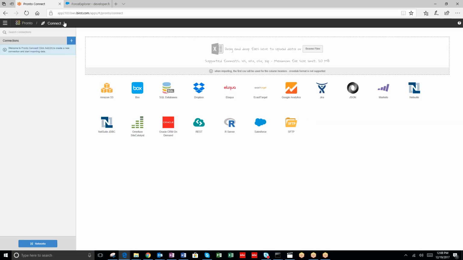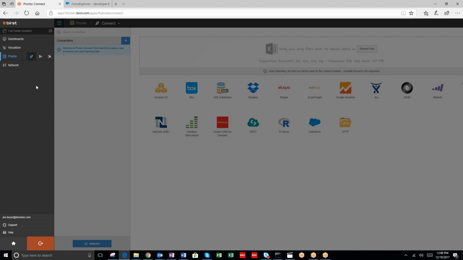And let's talk a little bit about how this interface works. As with any other kind of BI tool where you could do nice visuals with dashboards and reporting, that's dashboards and visualizer in Birst. We also have this Pronto layer. What the Pronto layer offers is something we think is really pretty unique in that it allows you to view, connect, and refine your data quickly and easily.